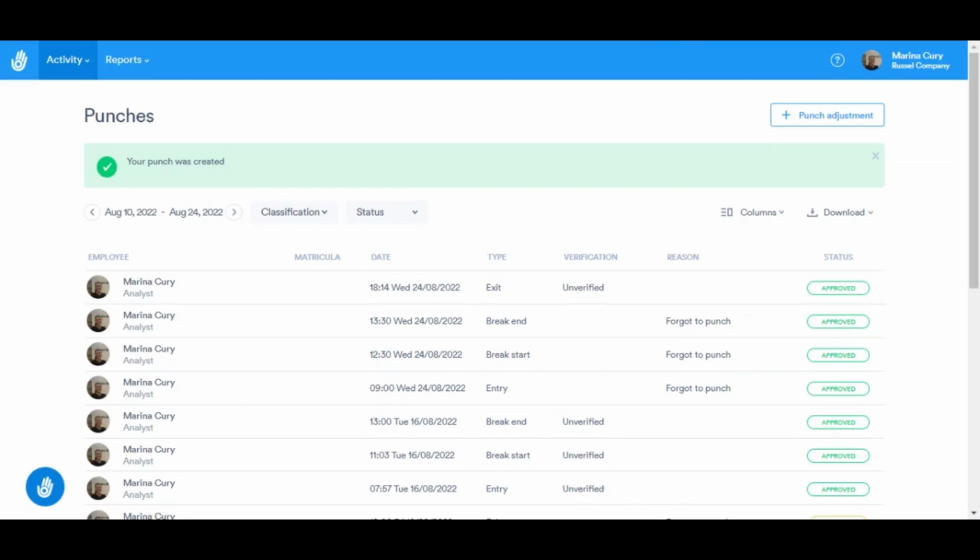Very important. Inside the Oitchau system, you will not request absences and vacations. You will only ask for absence and vacation inside the Workday system.